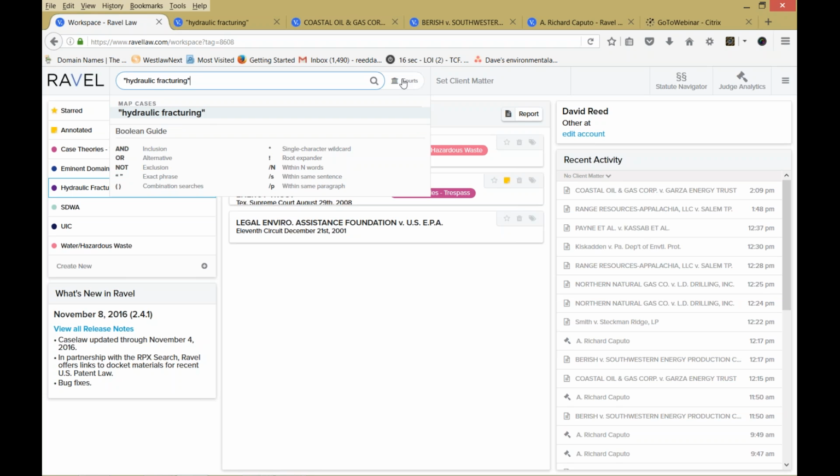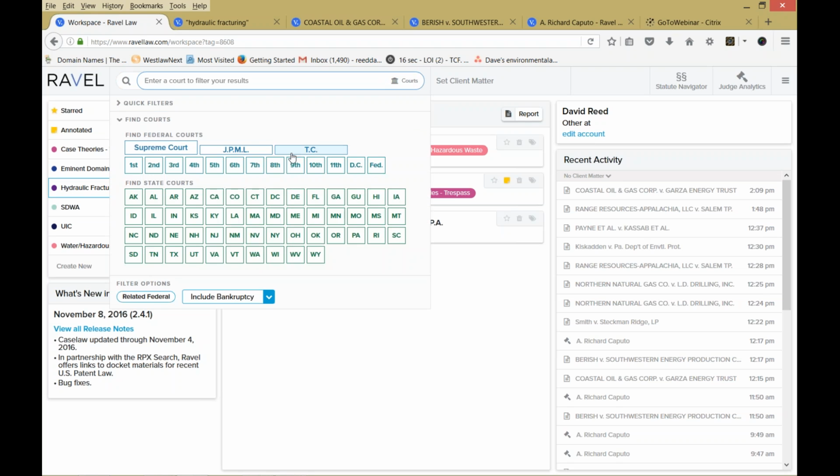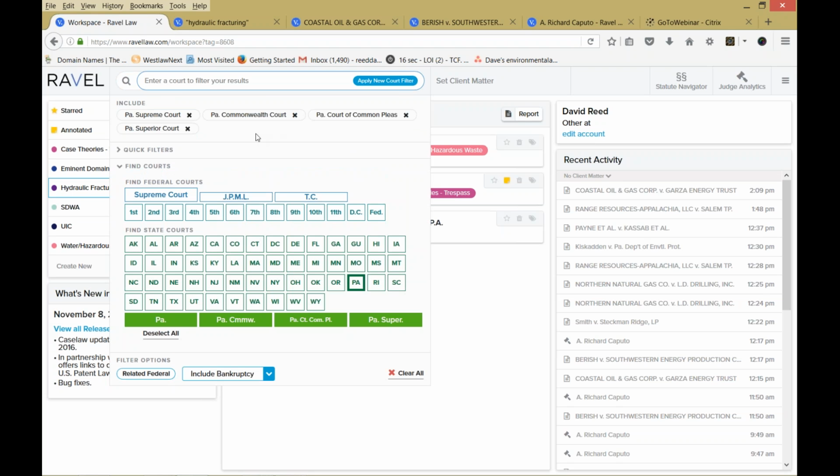So what we'll do first is see what kind of results we get. Now we're not going to do any court filters, but let's see what this brings. So if we go to find courts, we can do specific federal courts, the circuit courts. We can click on a particular state. If we click on that particular state, for example, Pennsylvania, it'll bring up all the different courts of common pleas, the appellate courts, and of course the Supreme Court.